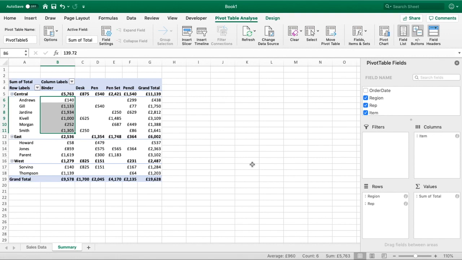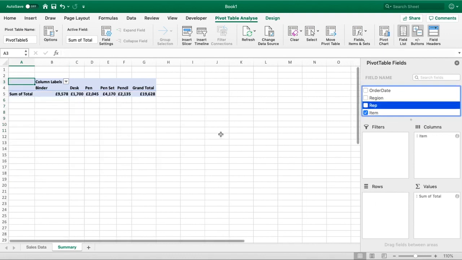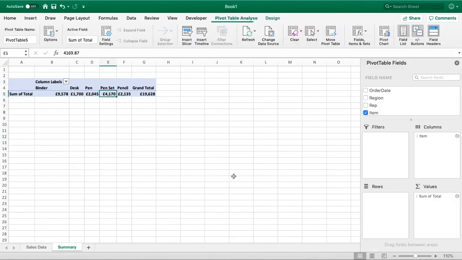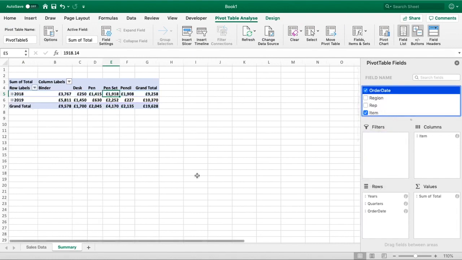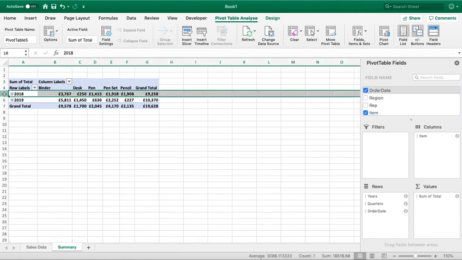So to get to that last point I was going to mention, we're going to just look at dates, because we know we've got dates available to us in our table. So to do so, I'm just going to remove region and rep and get back to this default view we've got here. So we've just got some of our sales for each item. Because we've got order date available to us, we can now bring order date down into our rows, and you can see that it's automatically grouped our dates into, as we've got down here, years, quarters, and then the actual order date itself. So at the moment we can see how the total sales are per each year.